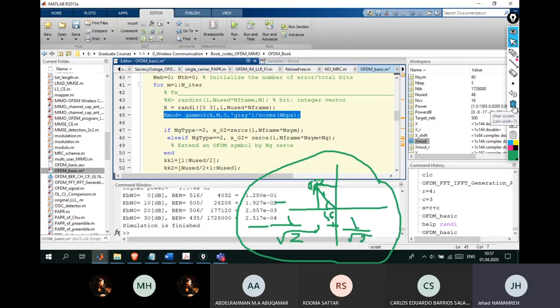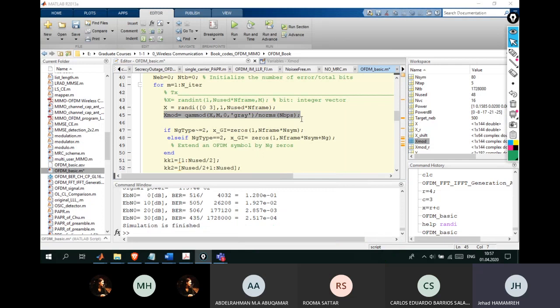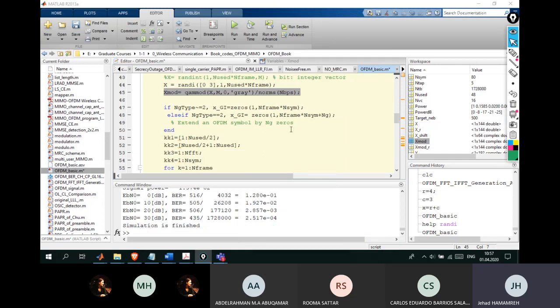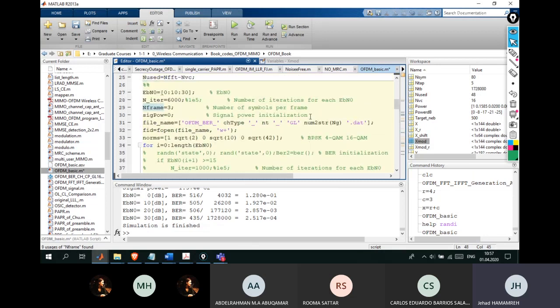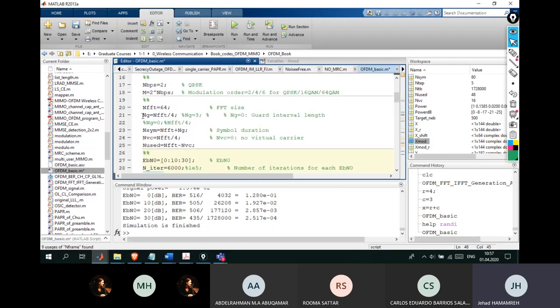See the amount of information that each line of code has in it, and the amount of knowledge you are getting by just going through one code. So now this is an if statement to check if NG type is 2 or 1, to decide whether you are going to use CB or ZB. But here I believe I missed something I didn't talk about. Here, NFFT is the FFT size, and NG is related to the cyclic prefix duration. The total N symbol is equal to NFFT size plus NG. This is the symbol duration including both the cyclic prefix and the data.